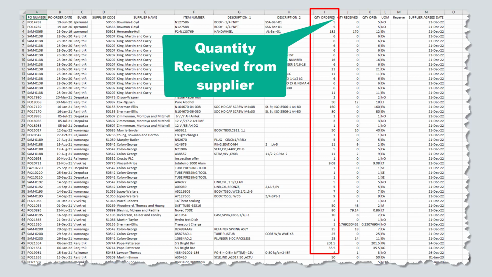The I column is used to input the quantity of the item that is being ordered. This is the total number of items that are being ordered from the supplier.